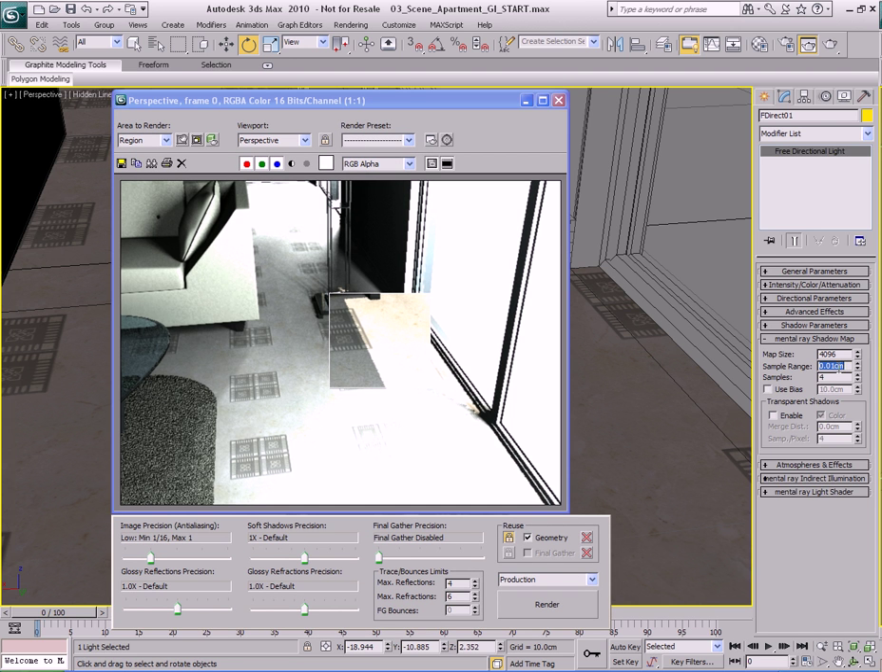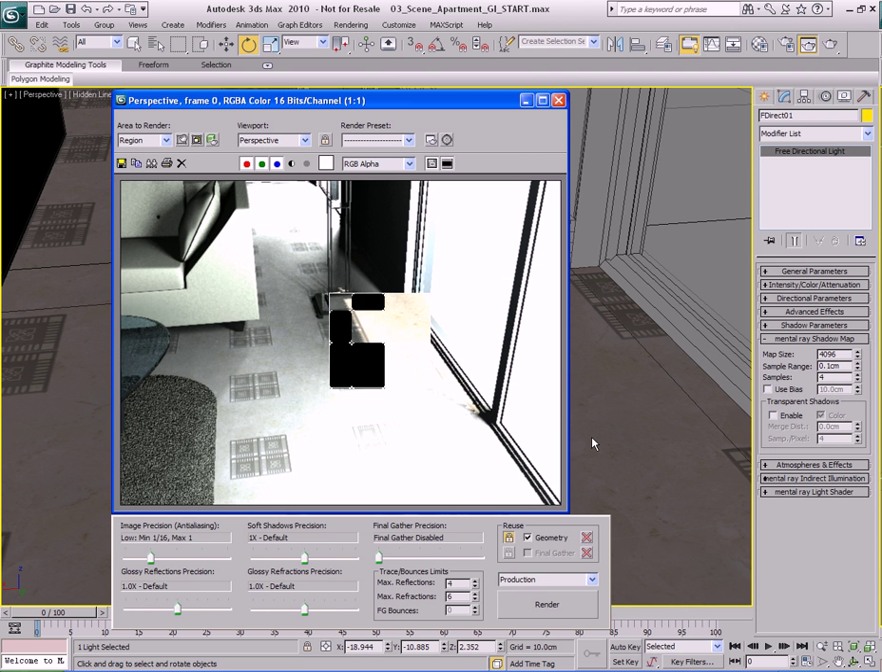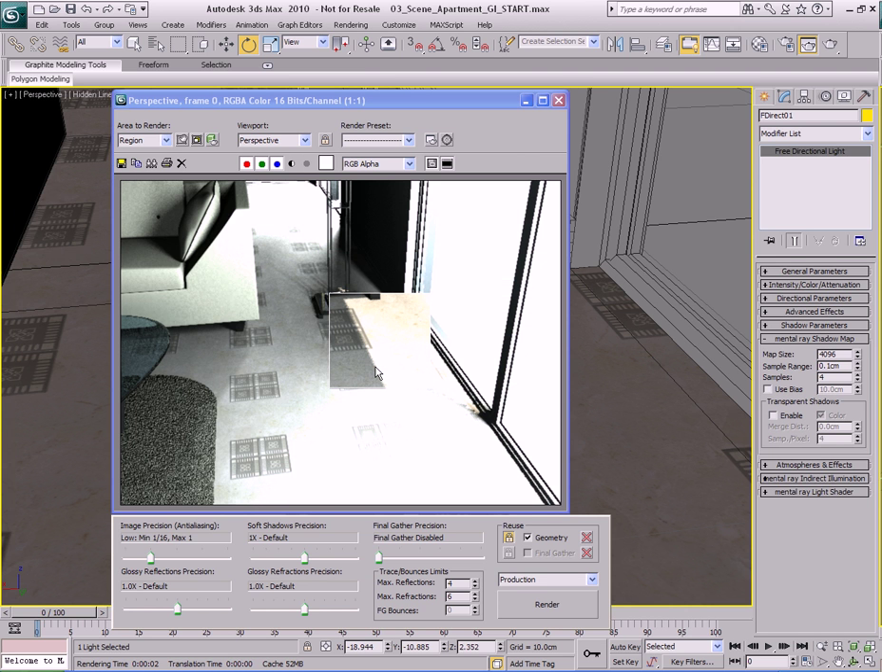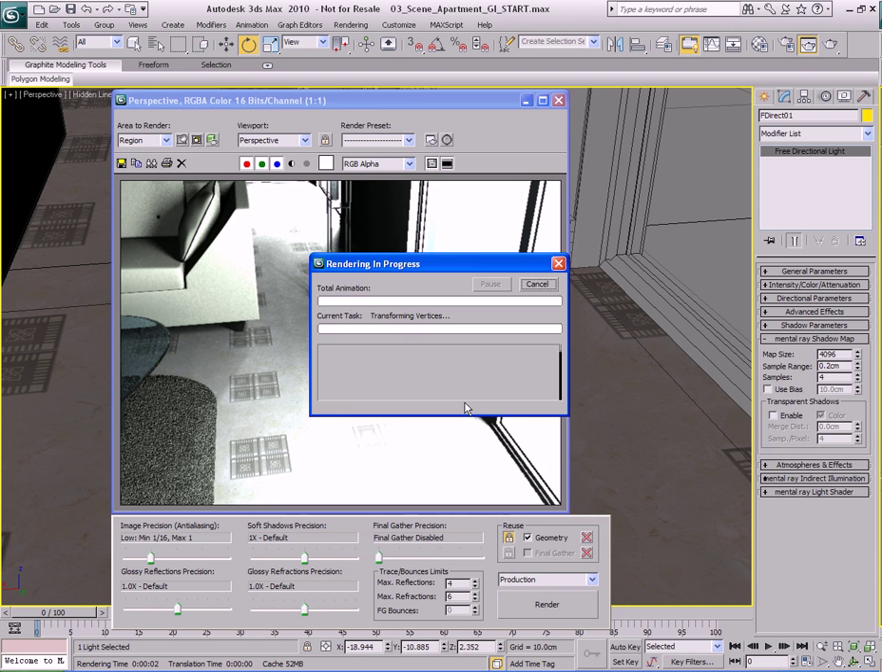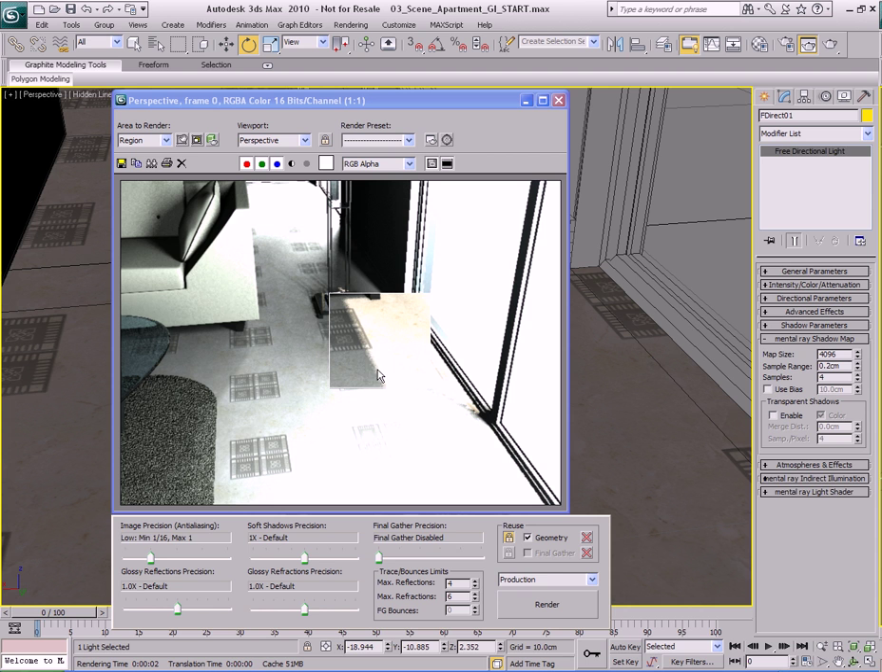So what I want to do is take the sample range and change it from 0.01, which is the default setting, to something higher, like 0.1. I don't want to go too high, by the way, because that's going to ruin my shadows. You can see it's a little bit softer, a little bit difficult to see, but it is softer. Let's go ahead and increase that to 0.2. Render again. Now you can see it's much softer. It does have some artifacting, but that's okay. We'll get rid of that a little bit later.